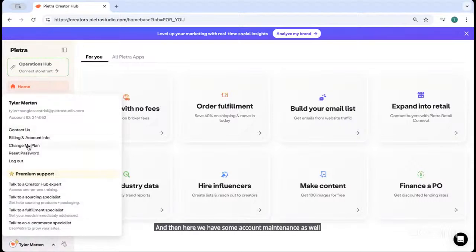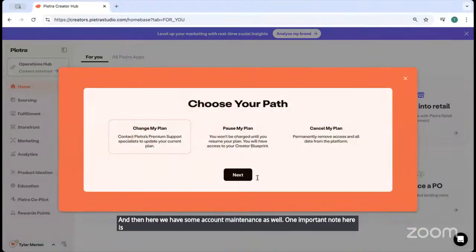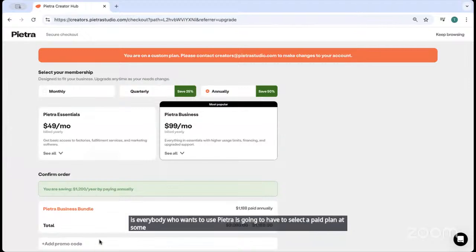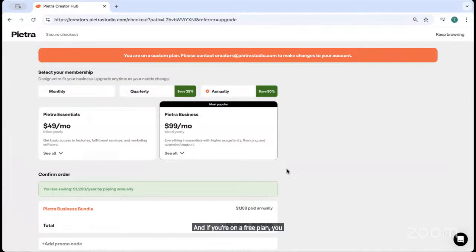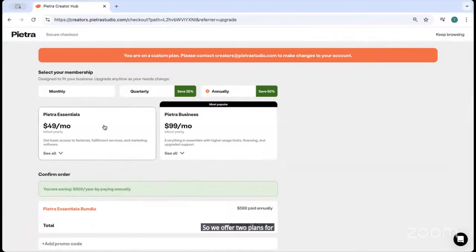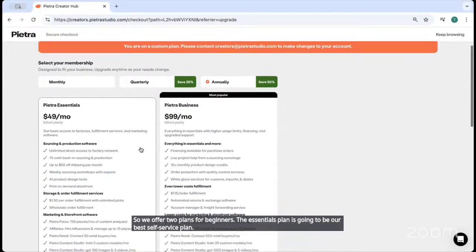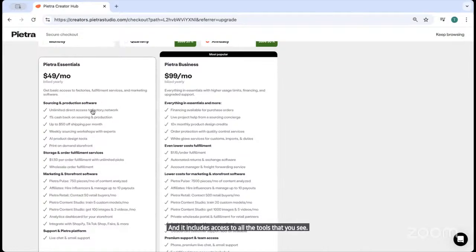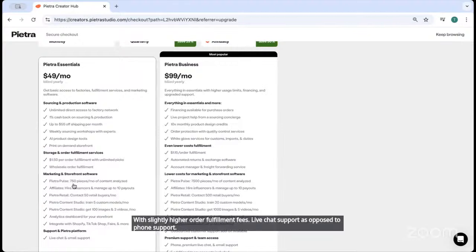One important note here is everybody who wants to use Pietra is going to have to select a paid plan at some point. We do provide a free 2-week trial. And if you're on a free plan, you'll also be able to browse the site, but you will need to pick one of these plans if you want to use any of our tools. So we offer 2 plans for beginners. The Essentials plan is going to be our best self-service plan, and it includes access to all the tools that you see with slightly higher order fulfillment fees, live chat support as opposed to phone support, and then some more limited access to the marketing tools.